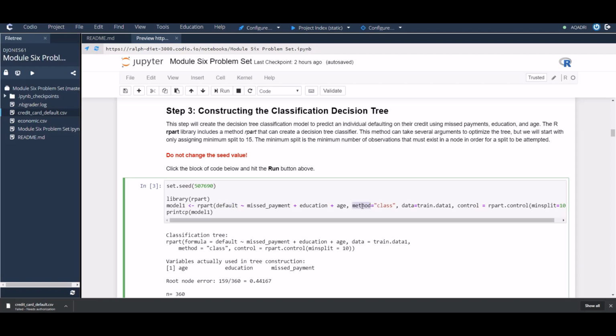So that's why we're going to set method equal to class. It's a classification decision tree. And another parameter we're going to set is the min split. We're going to set it to 10. And by the way, this is incorrect here. It should be 10, shouldn't be 15.